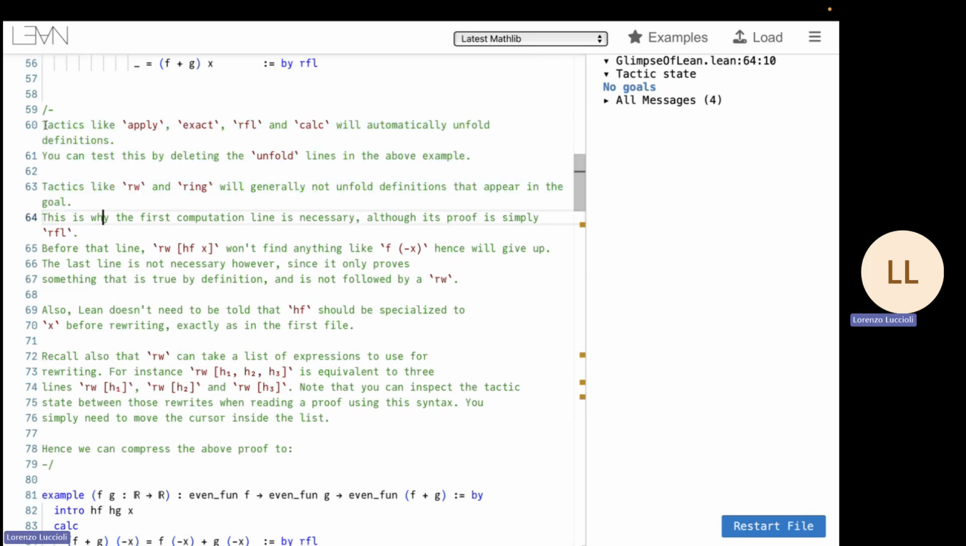Here it tells us that some tactics automatically unfold definitions. This is basically what I was telling before, that you don't always need to unfold stuff by hand. Most things will get unfolded by Lean itself, sometimes even when you don't exactly want them to be unfolded, but mainly it's something that you're okay with. It will mostly be handled without you even knowing what's going on. It will just fill in the variables and give you the needed result.